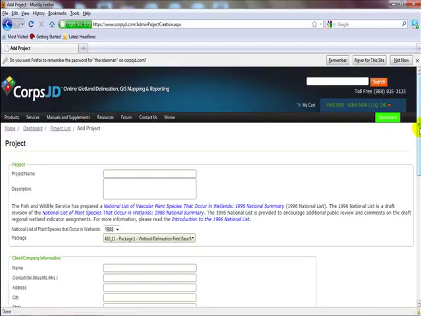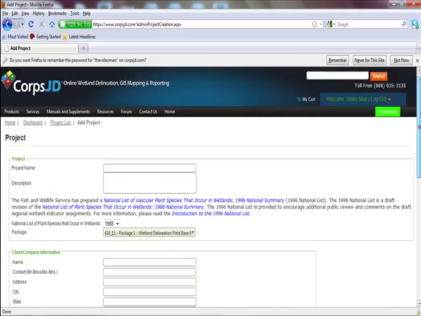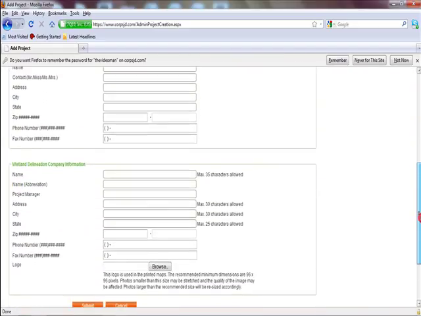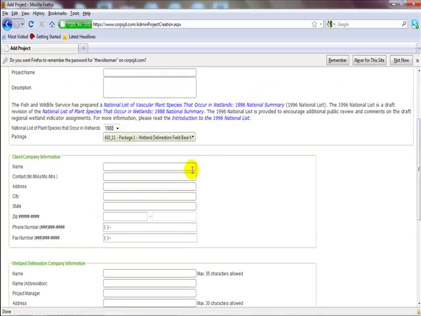Now this screen will prompt you for certain project details, all of which can be edited at a later point. All except for the national list of plant species that occur in wetlands, 1988 or the 1996 list. Information on these lists can be found from these links.